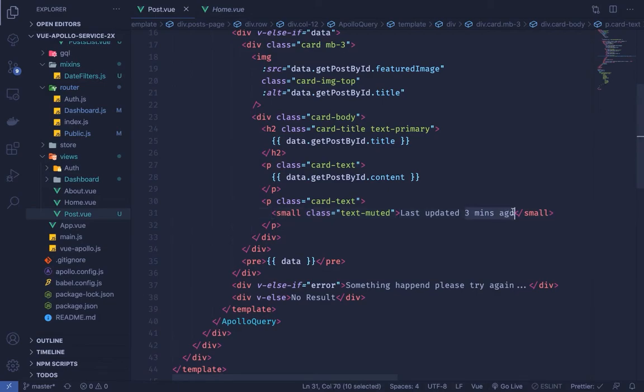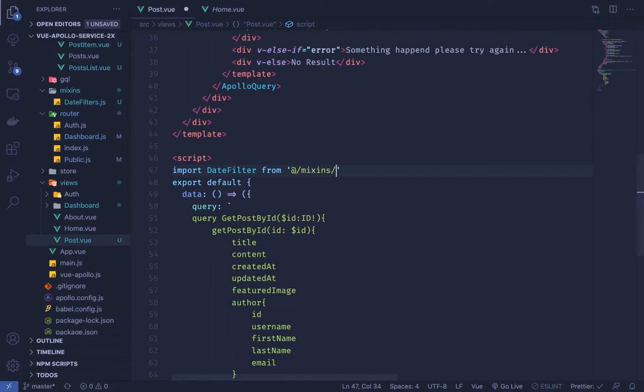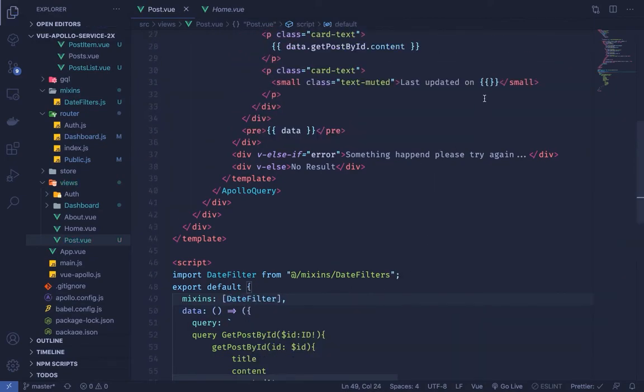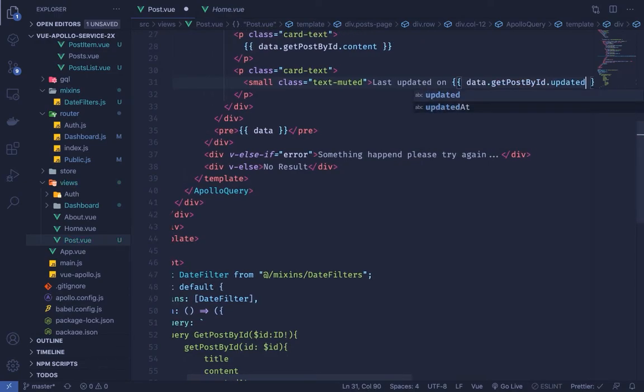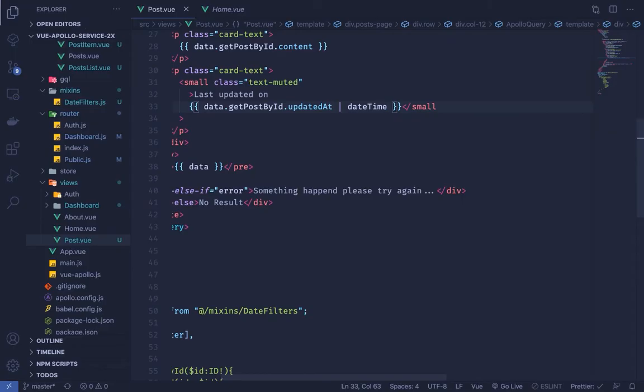for this last updated on, we can again make use of our date filters. So firstly, we need to bring in our mixins. So import dateFilter from source mixins slash dateFilters, and inside mixins we have to register that in the mixins array, and here we can make use of that. So we'll paste that, createdAt, updatedAt, and with the date time filter it will work just fine.